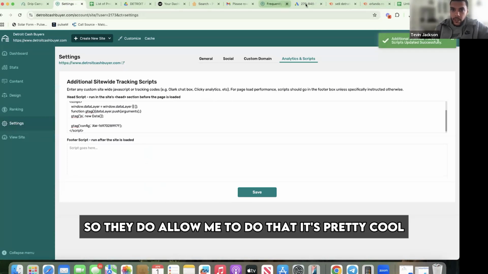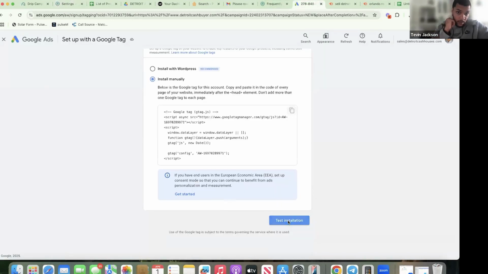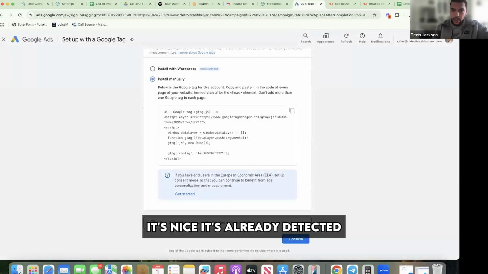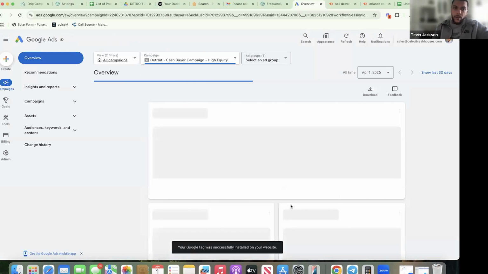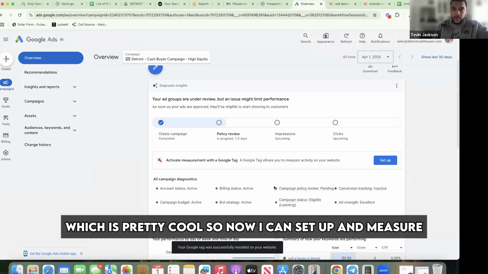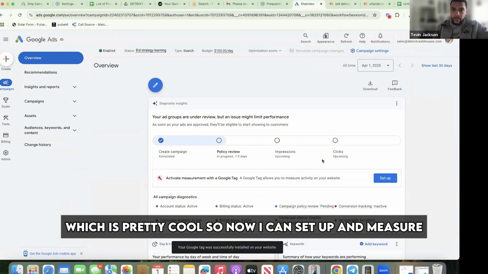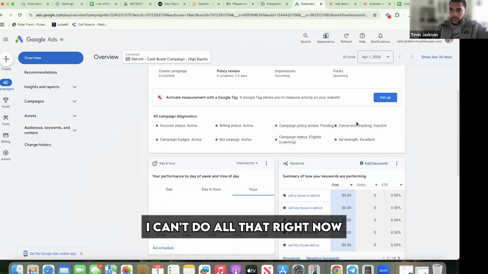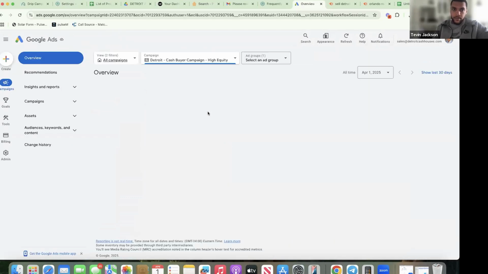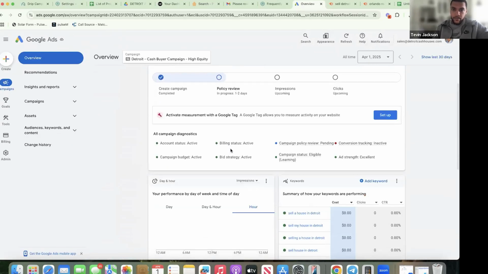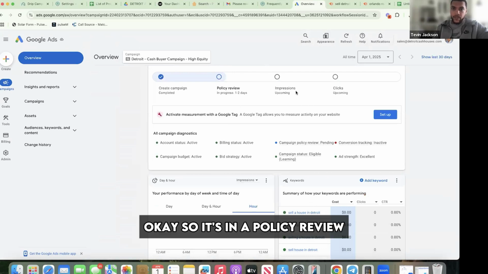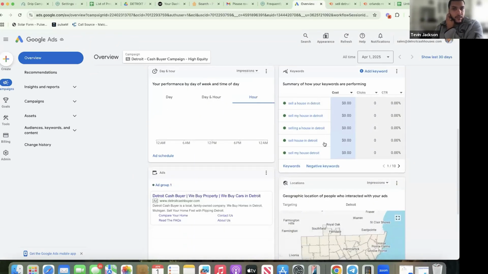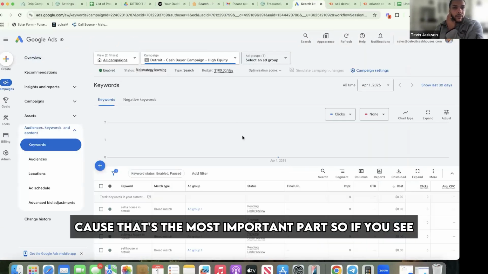Cool. So they do allow me to do that. That's pretty cool. Nice. It's already detected. Now it'll track conversions for me, which is pretty cool. So now I can set up and measure. I'm not going to do all that right now. Okay, so it's in a policy review, so I can't even finish the setup. But let's get into the keywords because that's the most important part.